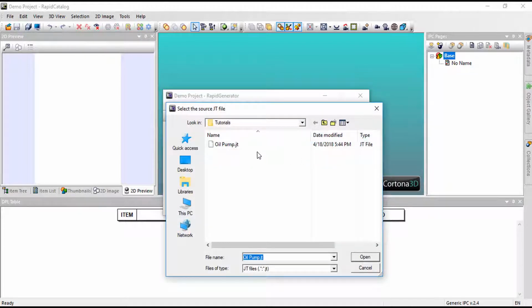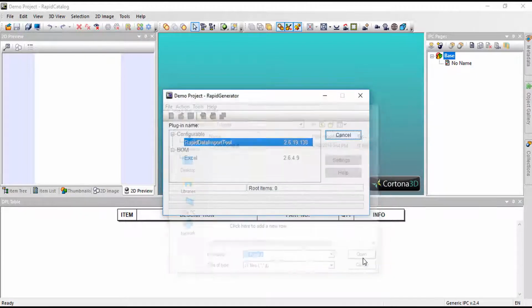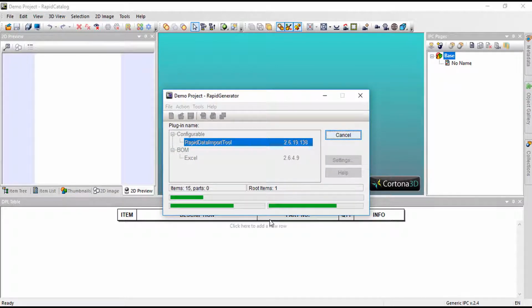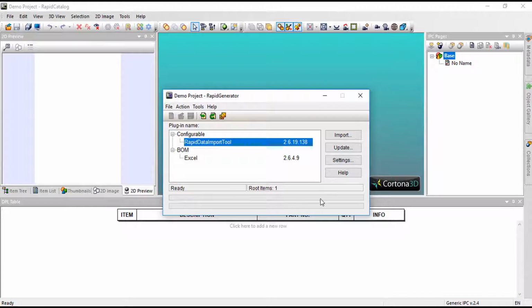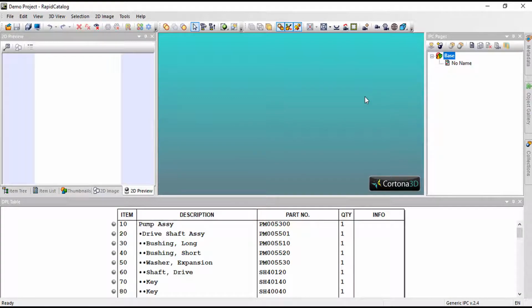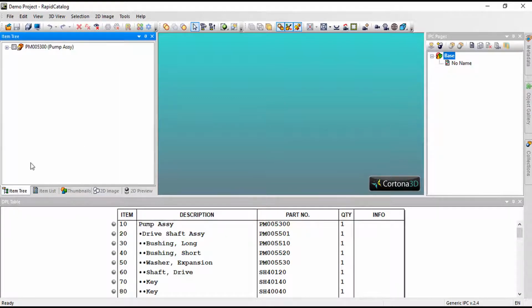Then press Import and locate the geometry of our oil pump. This is also available out of the box in the same folder as the import profile. After the import is complete, change the representation of the product to Initial and save your project.